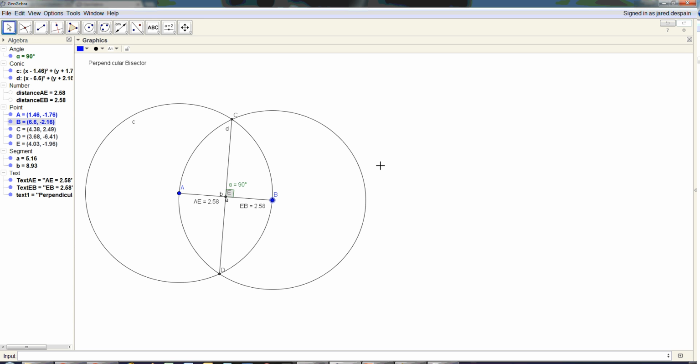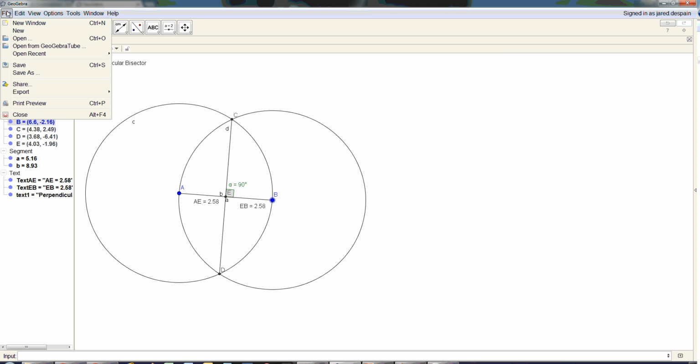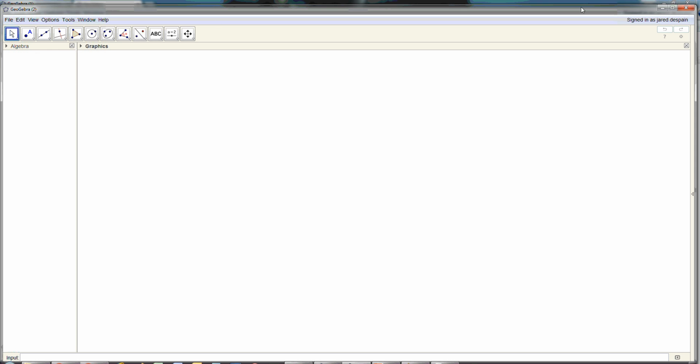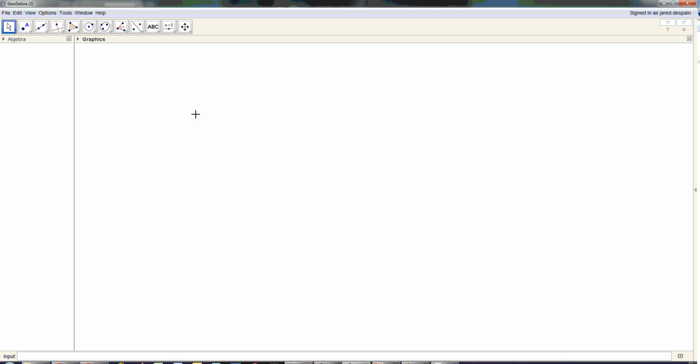All right, let's see if we could do an angle bisector. I'm going to leave this open. I'm just going to get a new document, a new page, new window. I'm going to make it full size. Get my text. We'll put a title on this thing.